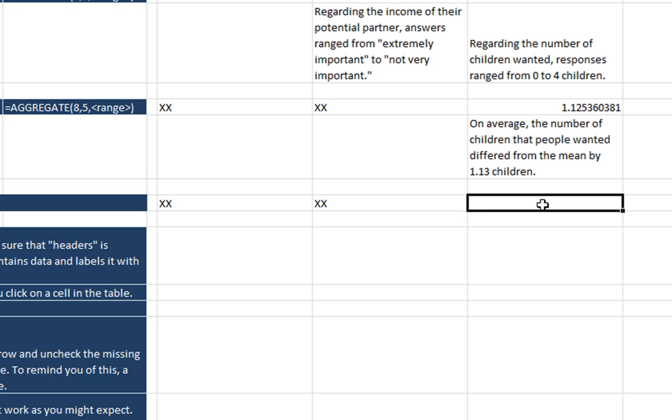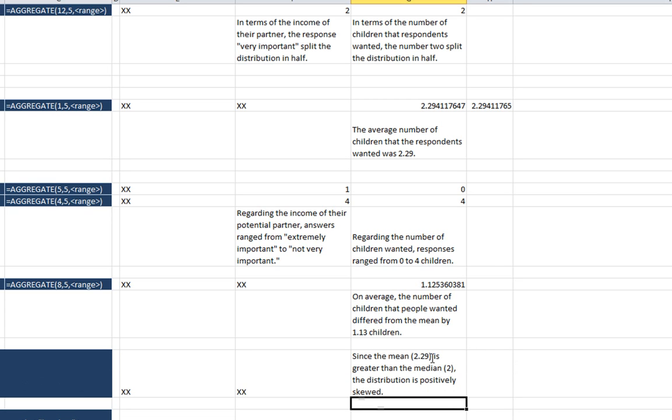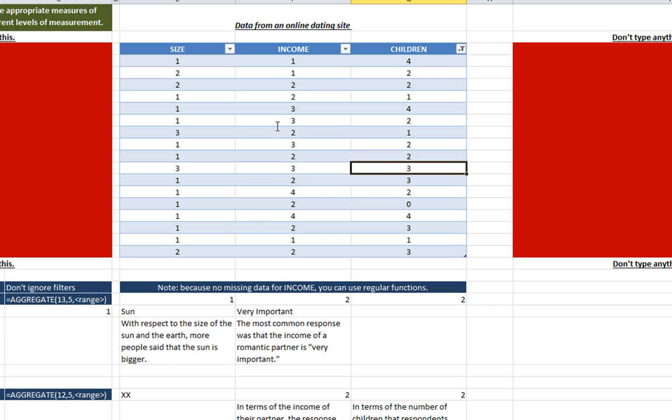And for skew, now we do have a median and we have a mean. So we can say that since the mean, which was 2.29, is greater than the median, which was 2, the distribution is positively skewed. And that's how you calculate your measures of central tendency and dispersion from raw data. And remember, to create a table like this, you just click on any one individual cell and press Ctrl-T.